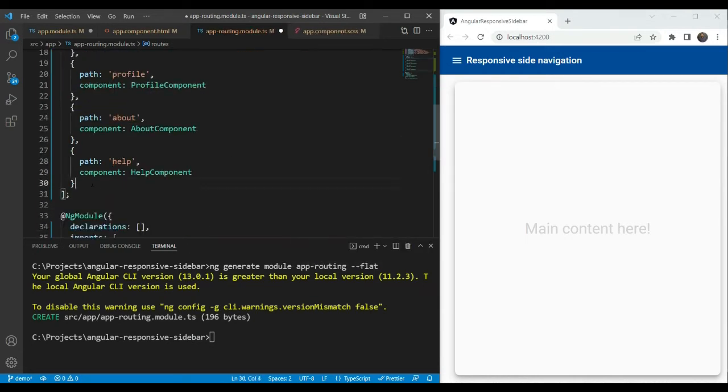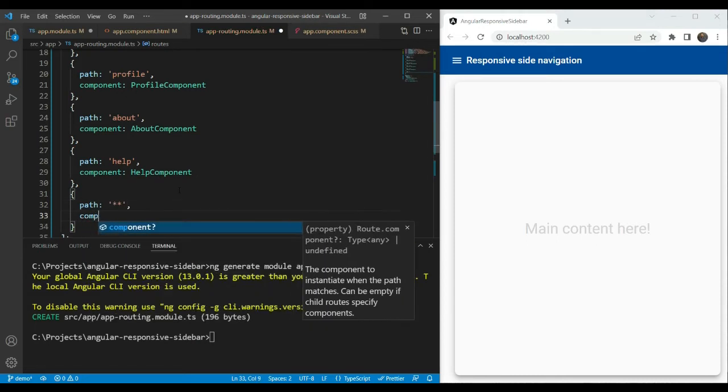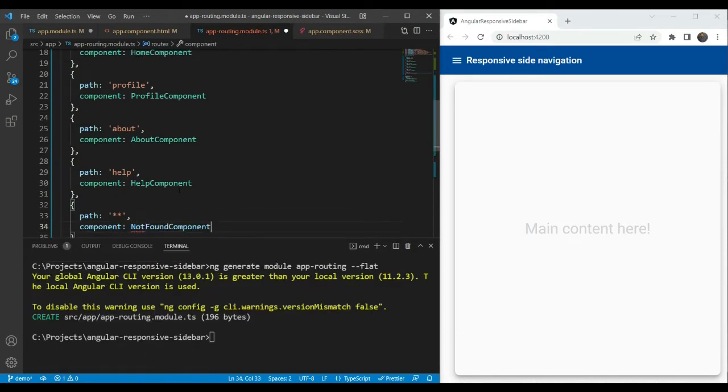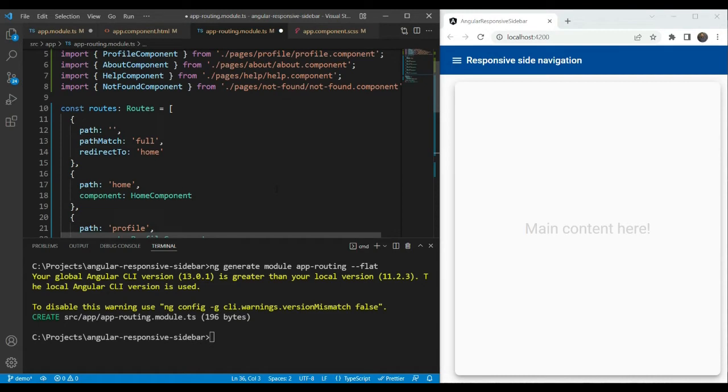Great. Lastly, we also want to add a path, or rather a condition, where when an invalid route is specified, it navigates to our not found page. So here we're going to give NotFoundComponent. Great. So we have our routes specified now.